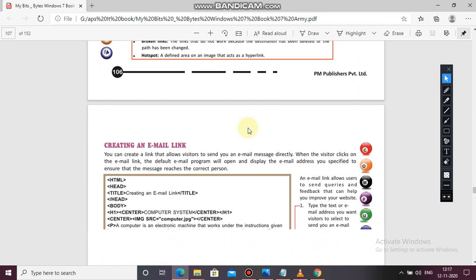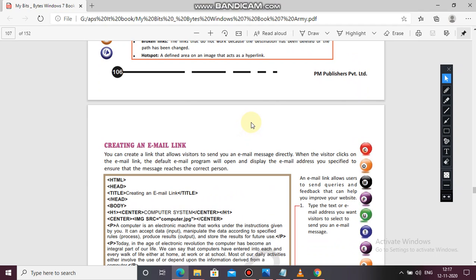Now, creating an email link. How will you create an email link? Till now you have created a text link, and you have also created an image link, which means both are working.